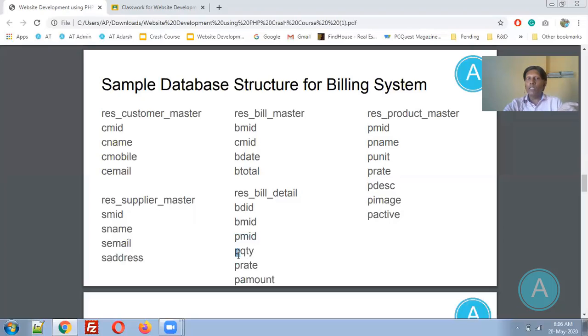Then for this product, how many quantity you are buying, we need to specify over here. And what is the rate of this particular product. For example, you are buying one particular mobile, so PMID is 1, quantity will be 1, mobile rate is, for example, 10,000. Total amount will be rate multiplied by quantity, this means 10,000. Now you have the total amount, so you can update this bill master total to 10,000.